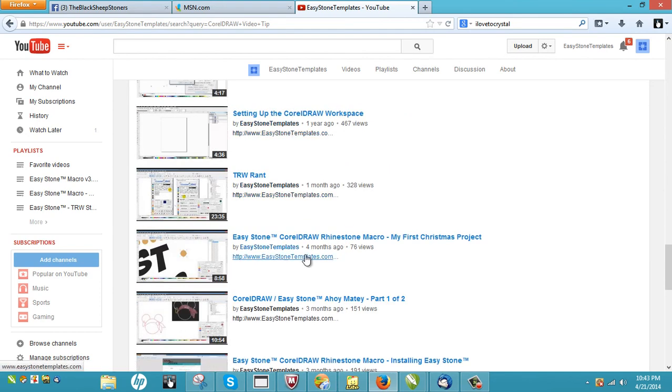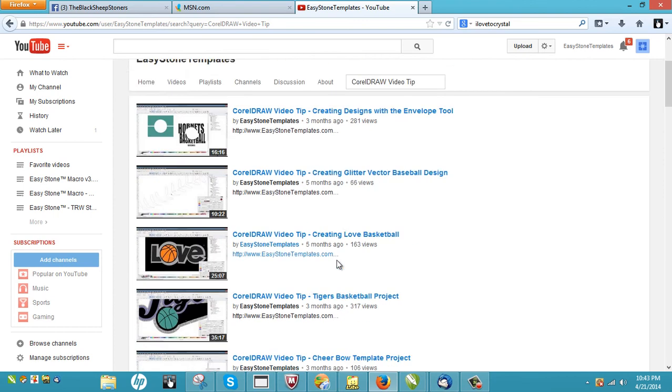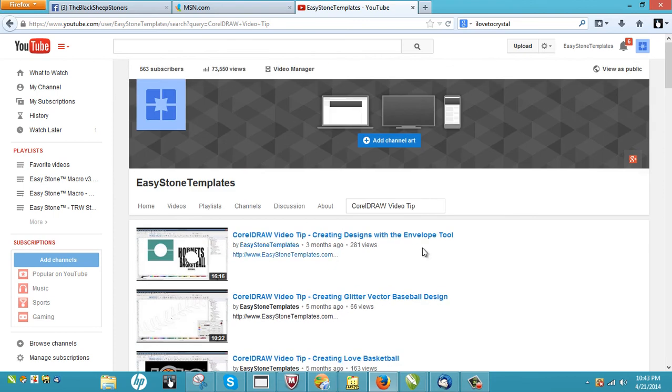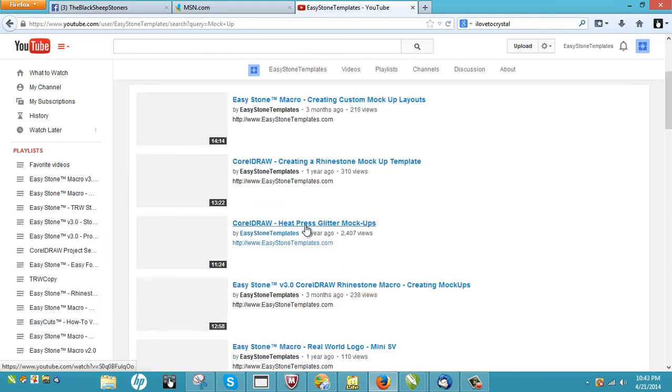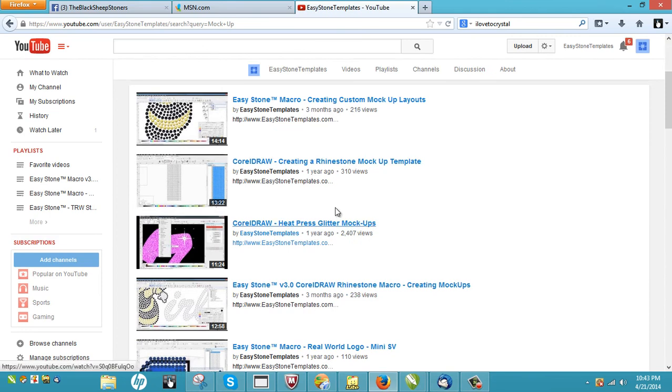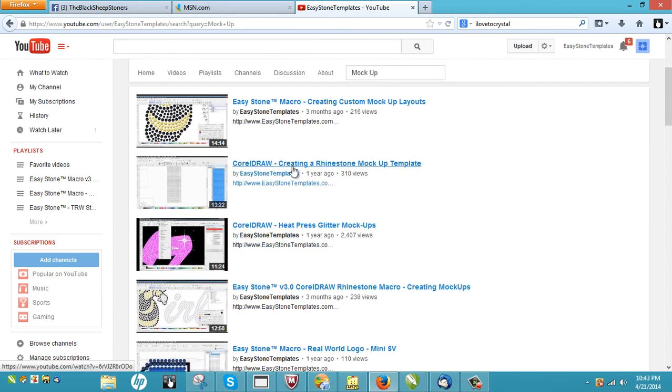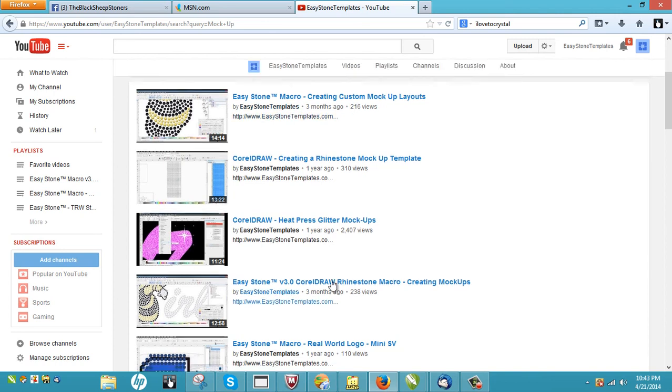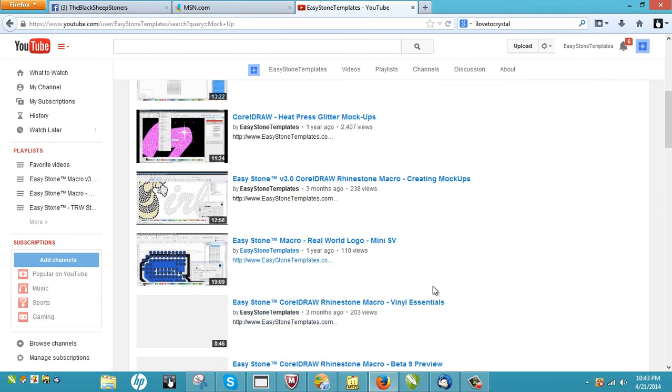All right, so anyhow, that is definitely some stuff to look at. Use that little search box for what you want to find. Let's look up mockup, because that's one that comes up a lot. So let's type in mockup, and you'll see we're doing glitter mockups. We're doing creating a rhinestone mockup template that was done a year ago. Well, here's creating custom mockup layouts. That was only done 3 months ago. All right, so here's creating mockups. That was done 3 months ago.